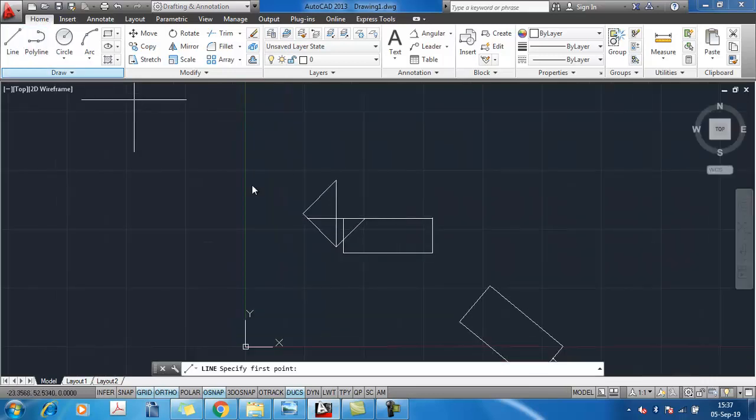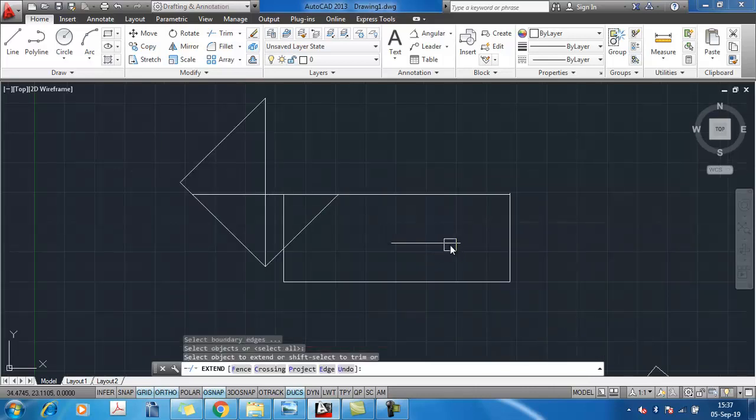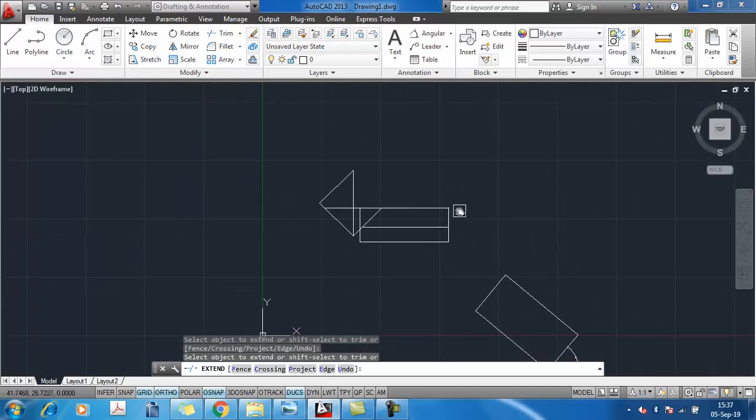Okay, in extend, if I click here, it extends from here. If I click here, it extends to there. This is extend.